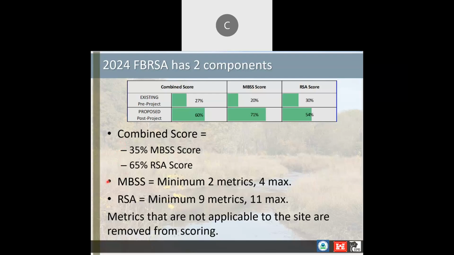The MBSS component consists of a maximum of 4 metrics, but a minimum of 2 metrics, whereas Rich listed 11 metrics as part of this physical assessment, or the rapid stream assessment. 2 of those metrics are only applicable in some circumstances. And similarly for MBSS, 2 of those metrics are only applicable to some sites. It is important to note that those metrics that are just not applicable to your site do not count against you. So if you have a site that just naturally does not support a fish assemblage, then your MBSS score is not lower because of that. And we'll talk more about that as we talk about individual metrics too.